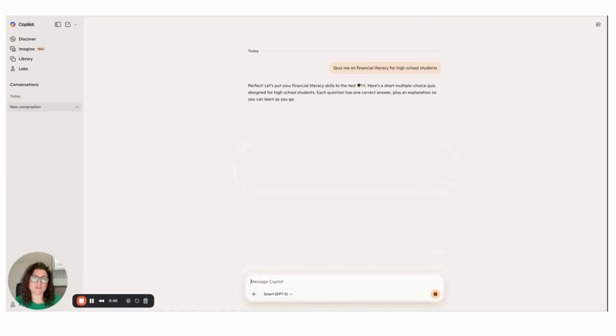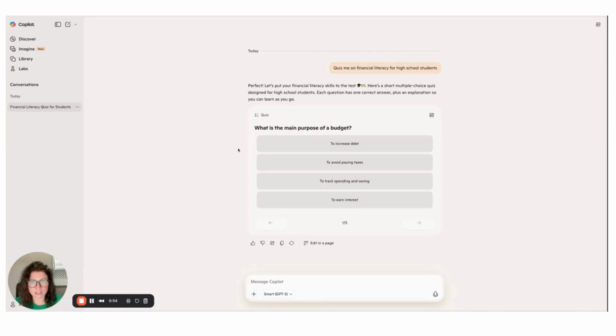So it says, perfect. Let's put your financial literacy skills to the test. Here's a short multiple choice quiz designed for high school students. Each question has one answer plus an explanation. Okay, so it has like a little quiz card within the chat, which is pretty cool. So this is more interactive. What is the main purpose of a budget? Okay, and it looks like it'll continue. You click the little arrow.